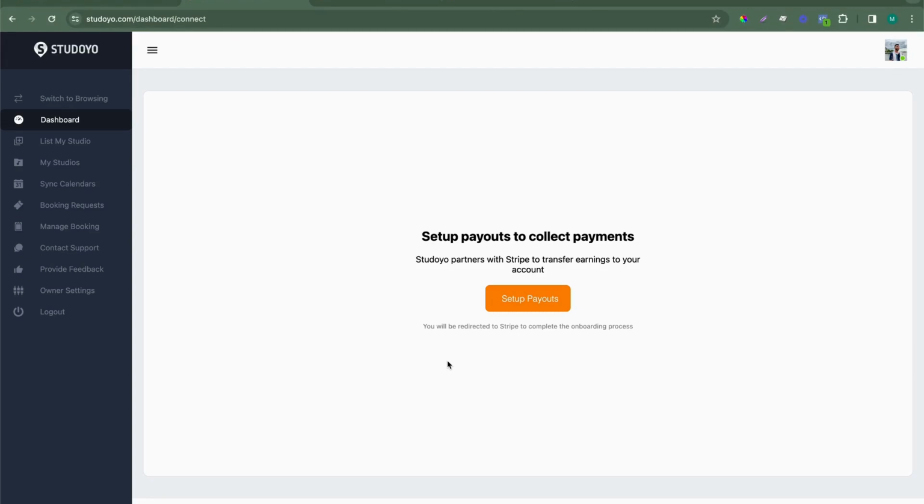So one final step you have to take in order to get your Studio approved is connecting your Stripe account. Now this is very important because this is how you get paid when your studio gets booked. We partner up with Stripe to handle this entire process for us.